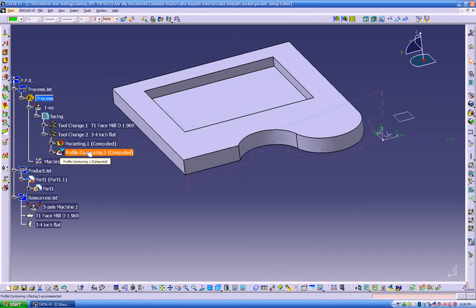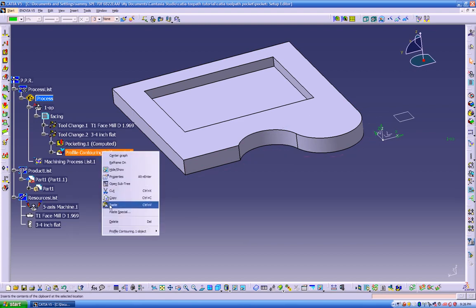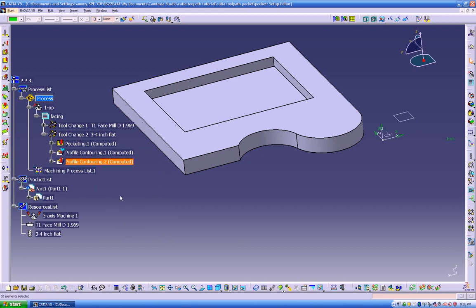So this operation is very good. What I'm going to do, I'm just going to copy this operation. And I'm just going to use the same feeds and speeds. And I'm just going to select this bottom edge. So you can do right click, copy. Then do a paste. Double click on the operation.